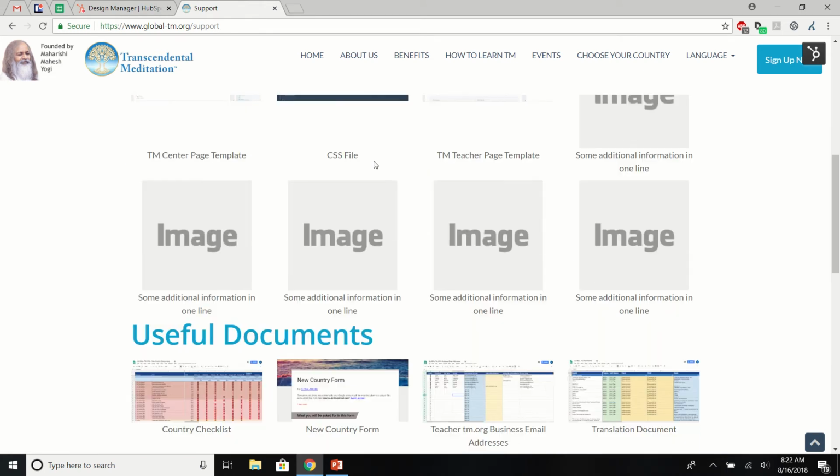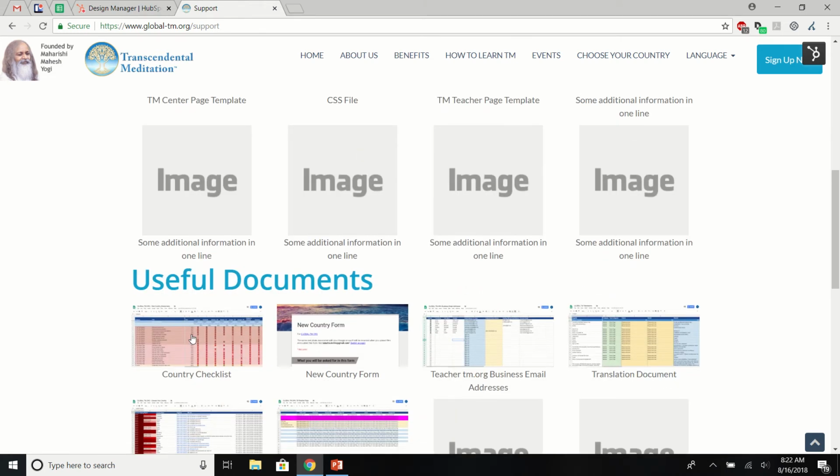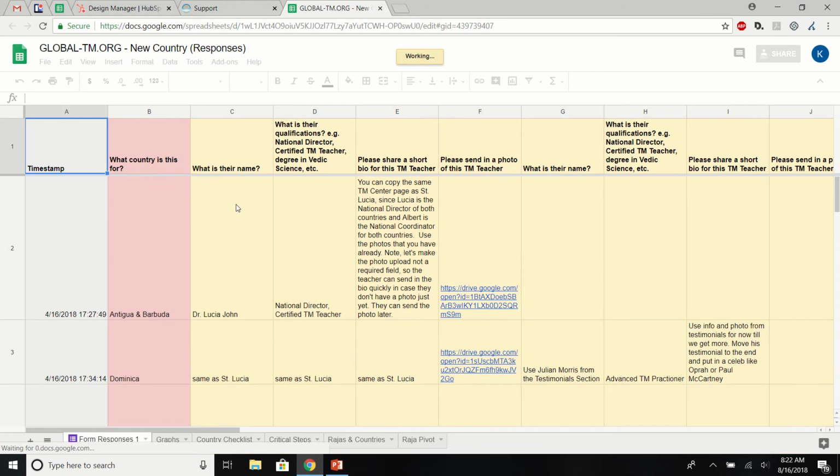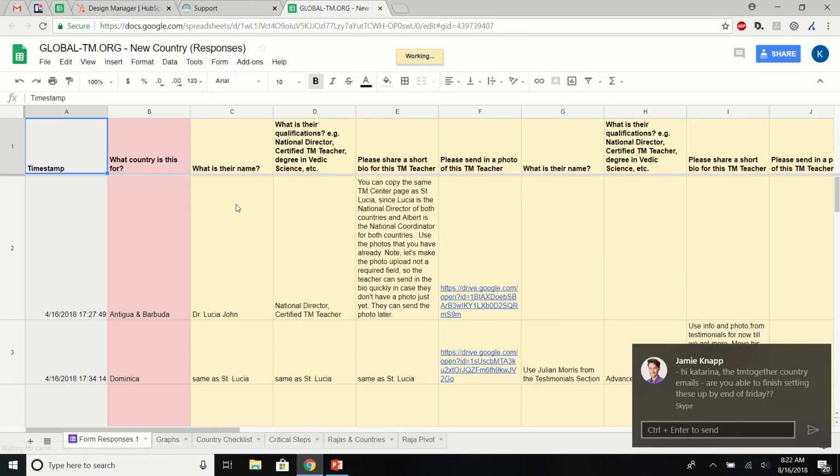So the first thing that I usually do is I'm using this country checklist page. This is a spreadsheet that I've made to try and keep track of all of the countries and where they're at for different stages of the website, because there's a lot of steps that go into each one, and when there's a lot of countries, it's hard to keep track. I use this.